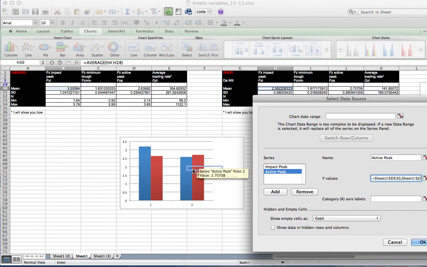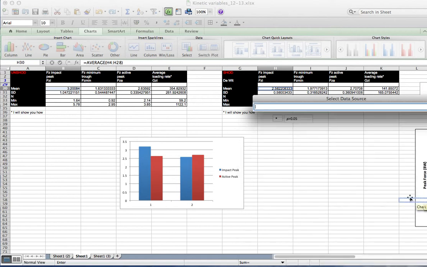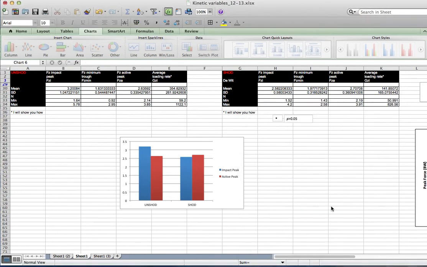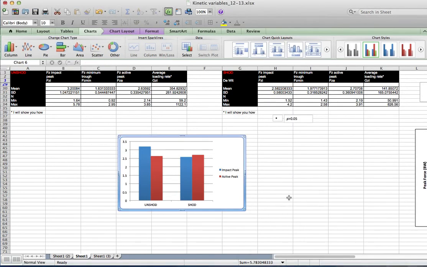What we haven't got showing, and what I can also do whilst I've got this icon open, is put some labels on the bottom here to label these individual conditions. So we do that by selecting this box here, the category X axis labels, and for this X axis we want to put unshod and shod. Okay, and we're going to OK that. So this is the start of our chart now.